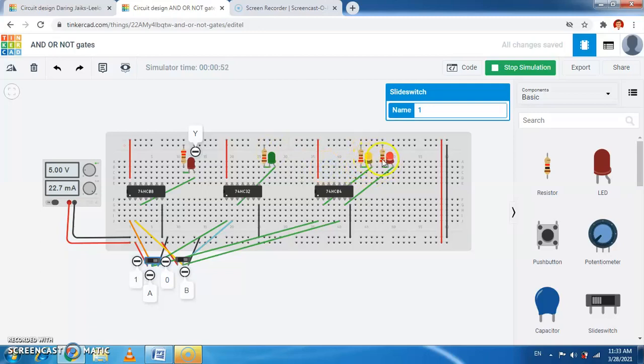Therefore output is 1, 1 here. Now we can make it all 0, or all 1. So A and B both inputs are 1. Therefore the AND gate output is 1. OR gate output is also 1. But the output of the NOT gate is 0, because the input is 1. Therefore output is 0.